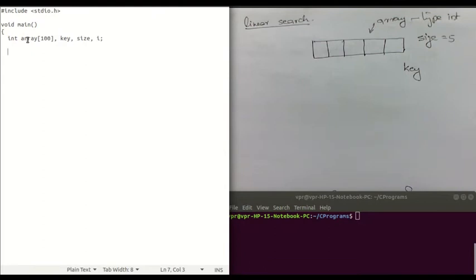I have created a variable array to store the elements, and the size of the array is mentioned as 100, but in this case I am not going to store 100 elements. I am going to store only 5 elements. Key is the name of the variable that we will search for. We will store some value in this key variable, and I will search in this array for that value. And size refers to the total number of elements. Even though the array size is declared as 100, we won't store 100 elements. In this case I am going to record only 5 elements into this array, so the other 95 locations remain unused.